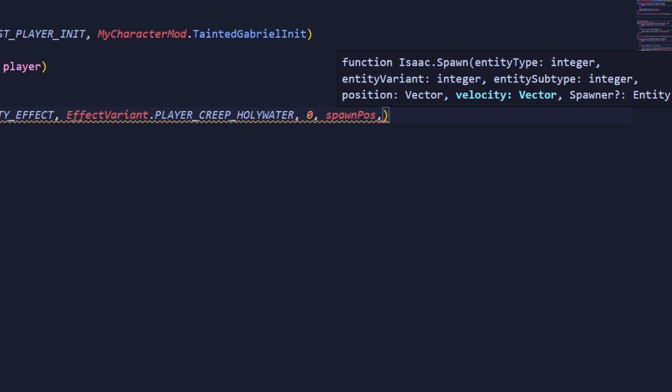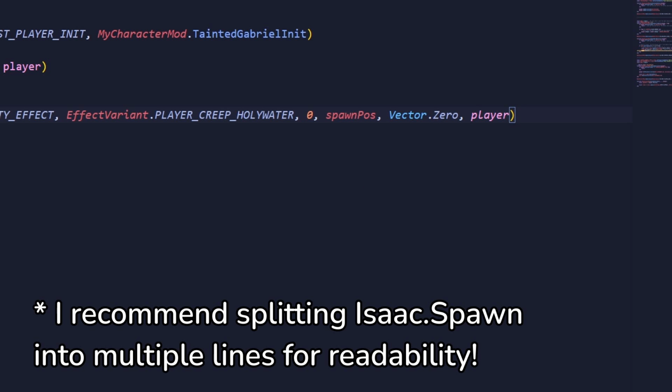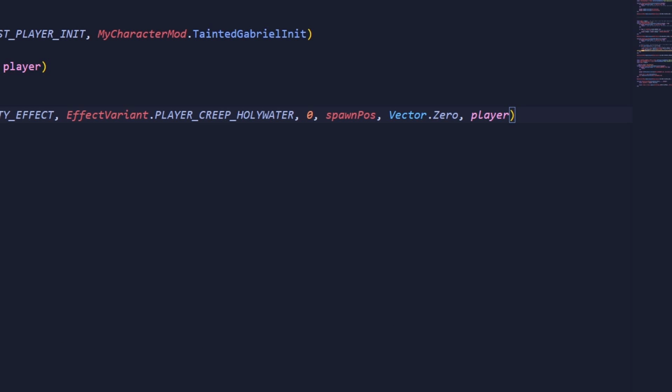Next is the velocity, which is the speed and direction it'll be moving in upon spawn. We don't want it to slide around, so I'll put Vector.Zero, which is a constant vector with x and y values of 0. Lastly, we have to put the thing that spawned the creep, so just put the player. After we close that, we want to turn this entity into an entity effect. Remember that an entity effect is an entity, but an entity is not an entity effect. Entity effects have special properties and methods that normal entities do not have. So to convert it to an entity effect, just do :ToEffect() at the end.